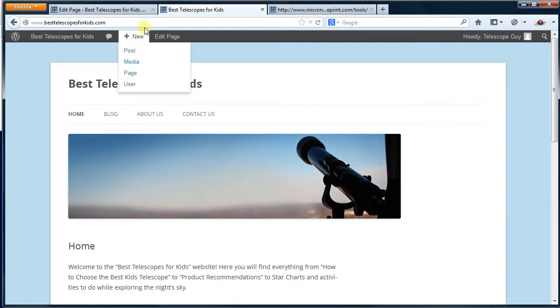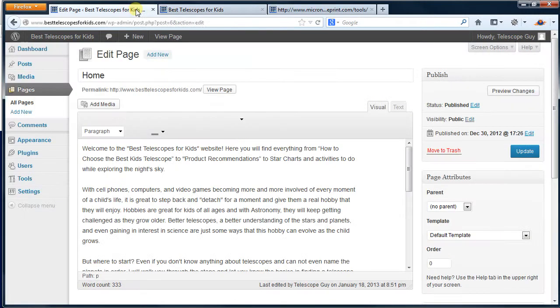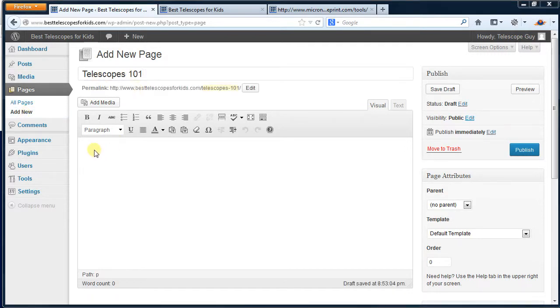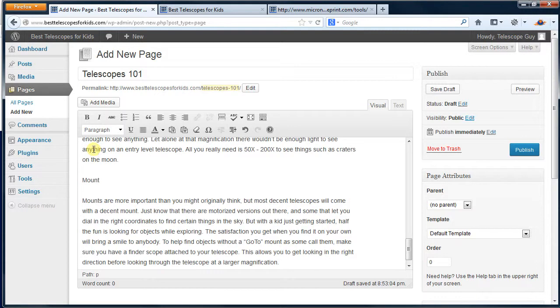Now let's add a new page by clicking on the Add New in the toolbar. We will call this page Telescopes 101. Again, this content was pre-written, so I will just copy it and paste it in. It's pretty basic formatting, all the text, so let's jazz it up a bit.